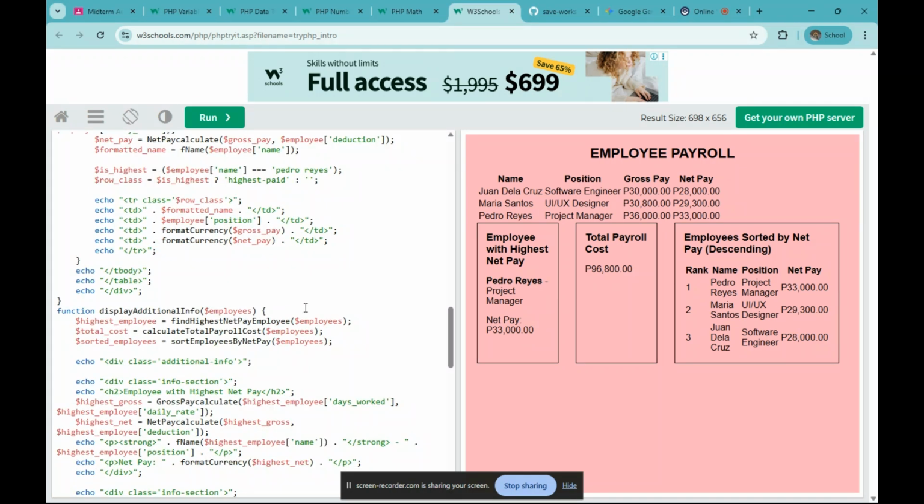And this function here, display additional info, takes all the other information, like who has the highest pay and the total payroll cost, here, as you can see, this one.